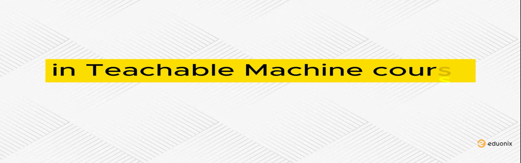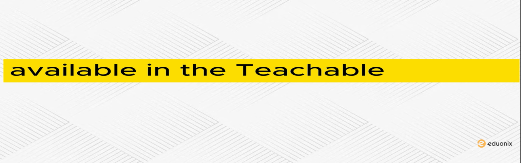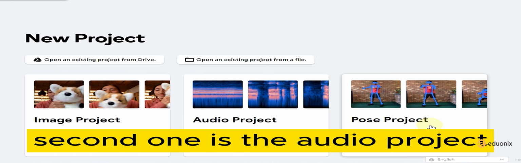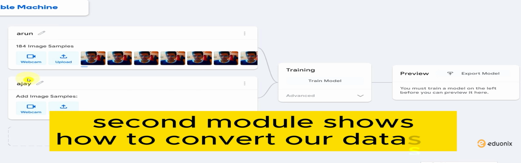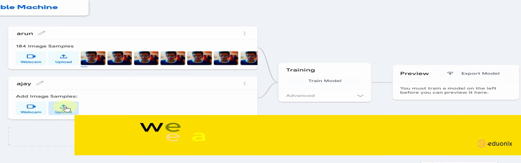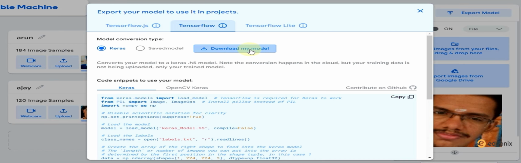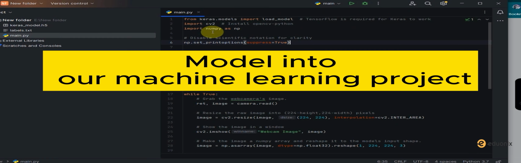In the Teachable Machine course, there are three kinds of modules. The first module shows what the different features and options available in Teachable Machine are. The first one is the image project, the second one is the audio project, and the third one is the pose project. The second module shows how to convert our data set into a simple TensorFlow and Keras model. For that, we are going to import our data set, train the model and download the model. And the third module shows how to import the model into our machine learning project with PyCharm. Hope you enjoy the course with me.